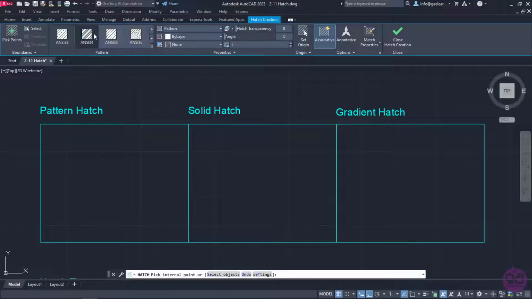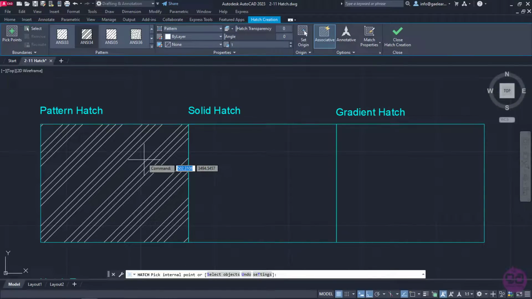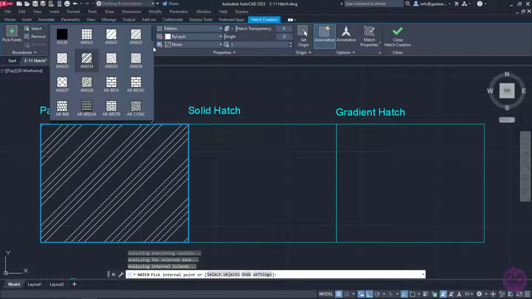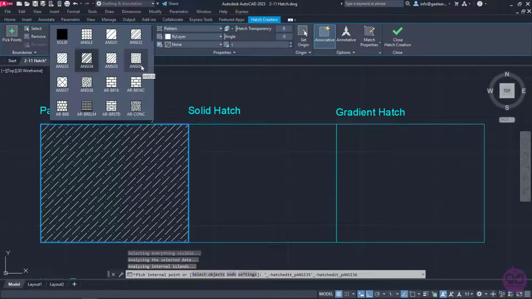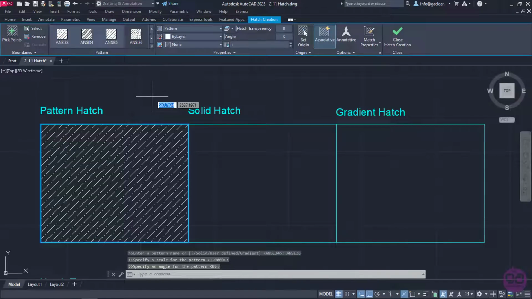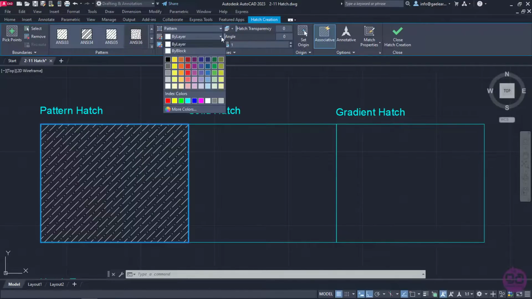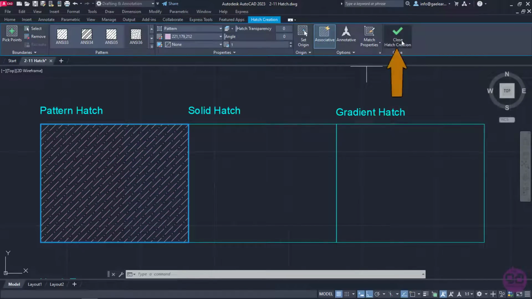In this example, I will select the ANSI 34 and then I will click inside the first rectangle to place it. Once I place it, the contextual ribbon remains active so I can make some more changes to the hatch. Firstly, I can change the type of the pattern and see how it appears in the selected area. I will click on the ANSI 36 and since I like it better, I will set this type of pattern. Next, in the Properties panel from the drop-down menu below the hatch type, I can change the color of the pattern.